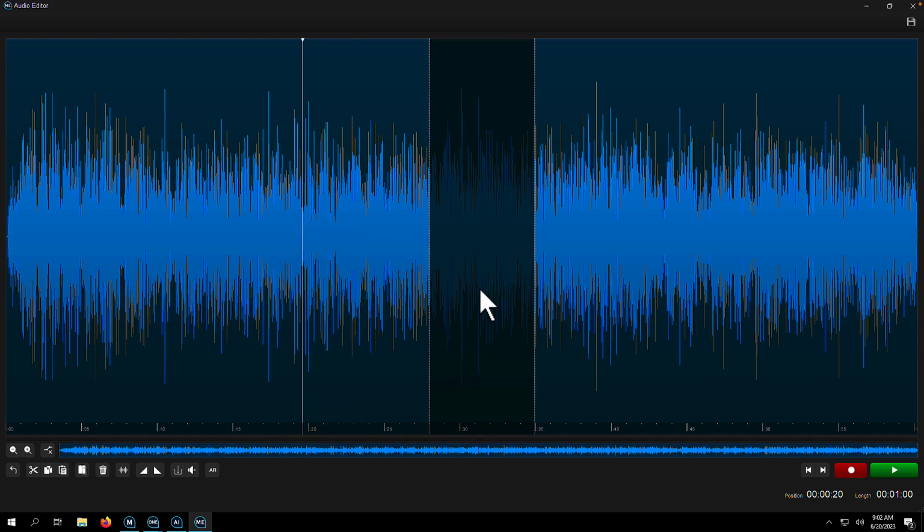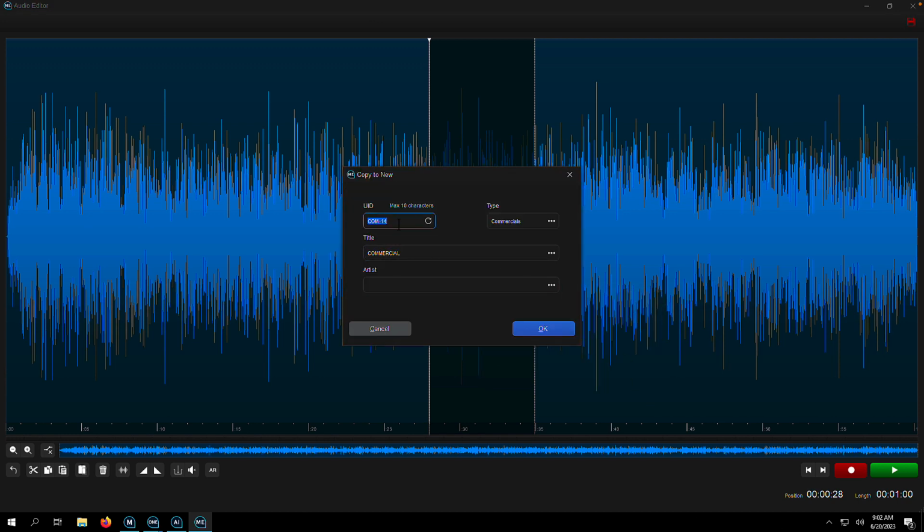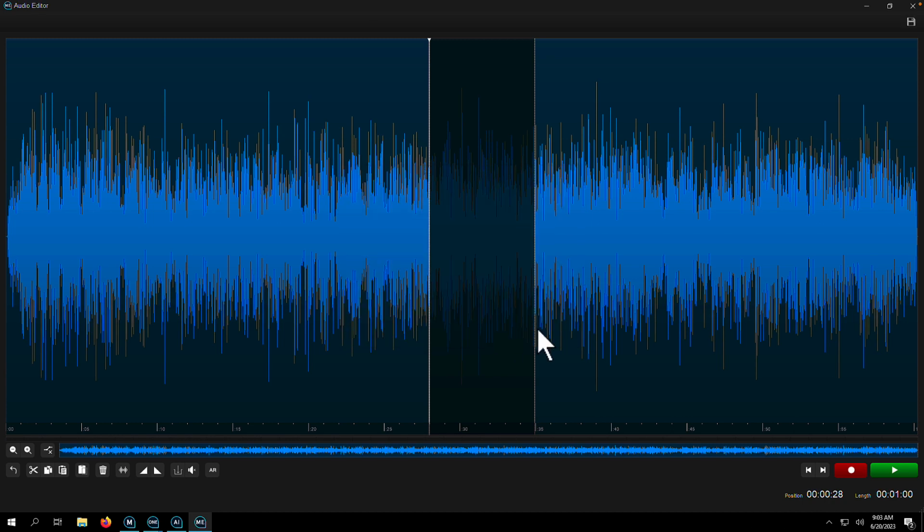Very, very simple to do. You just highlight, hit edit, copy to new UID, give it the new UID, give it the correct type, the title, an artist if you want to, and you click OK. As simple as that. So that's how you use the audio editor within the media editor. Very, very useful and very, very nice and simple to use when you need to make some quick edits.